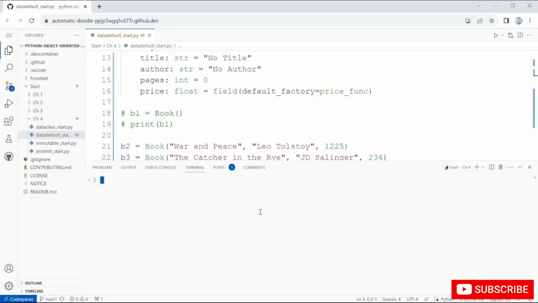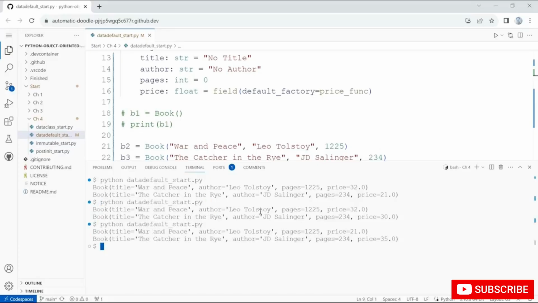And let's start with a clear terminal. There you can see I'm going to run it a couple of times, and you can see that the default value for the price changes each time, right? And it's always between 20 and 40. All right, so you can see that there are various ways to provide default values for dataclass attributes, from specifying them directly in the attribute list to calling a function that can generate the value dynamically.